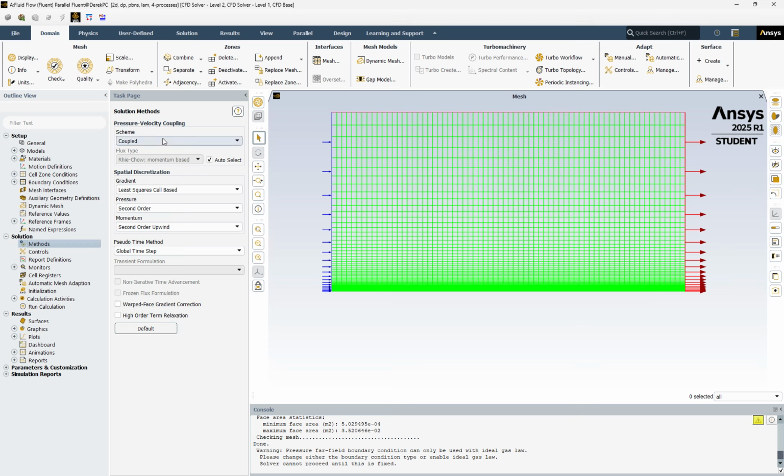There are situations where we may want to use a different scheme for coupling pressure and velocity, but we keep it as SIMPLE algorithm for now. We always work with second order pressure and second order upwind momentum equation. Second order is of course more accurate than first order. Clicking on control, these are some constants. At this point, we do not worry about those, so we keep them as is.